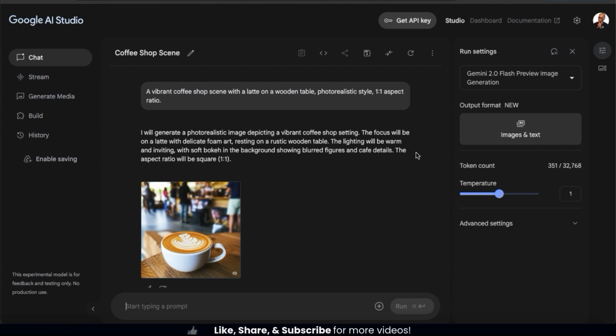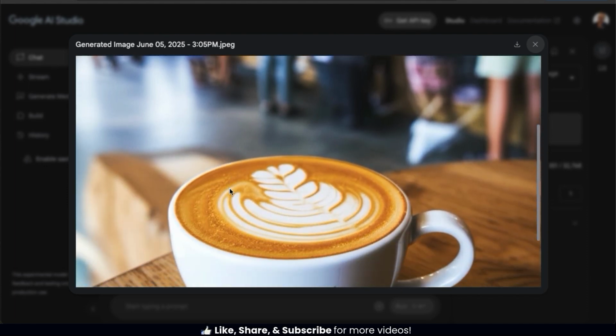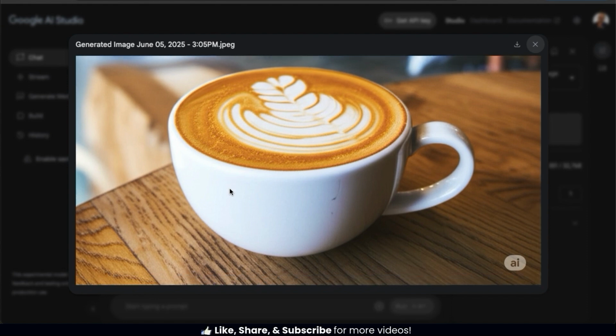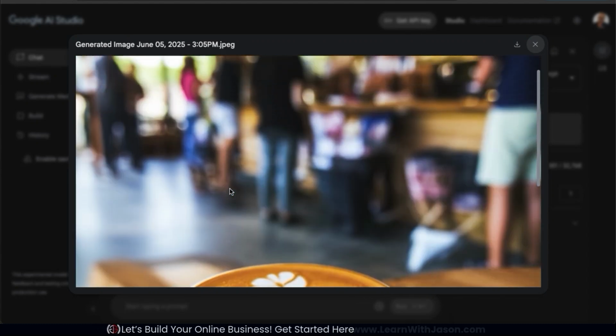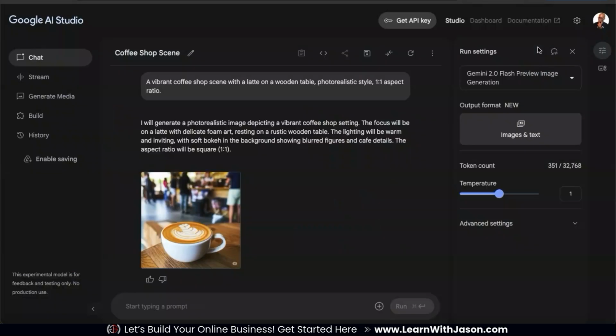And here's my photorealistic coffee shop scene. Let's select it to make it bigger and get a closer look. Wow, I think this looks really good. If I didn't know this was generated by AI, I would probably think this was a real photo. The image is focused on the coffee, and behind it, we have a blurred background with a lively coffee shop with people ordering coffee. I think this looks great, but I want to see how easy it is to modify the image if needed.